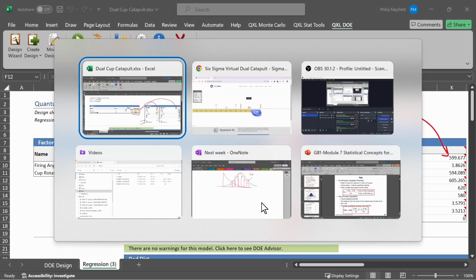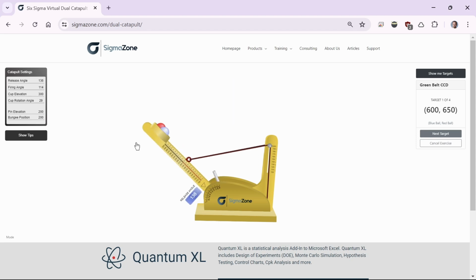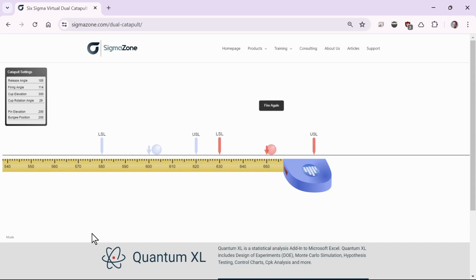Again, I will save that to the worksheet, and then I will go back and type in 114 and 29. So fire again. I'll go back to the catapult and set the firing angle to 114 and the cup rotation angle to 29, and now I'll shoot the catapult. And we can see once again that the red ball goes very close to my target of 650 and my blue ball goes very close to my target of 600. That is how you optimize a model in Quantum Excel.